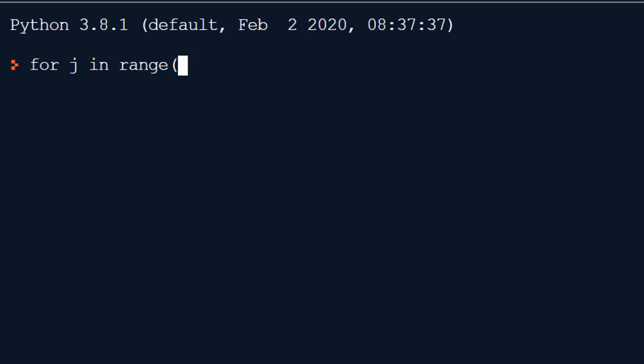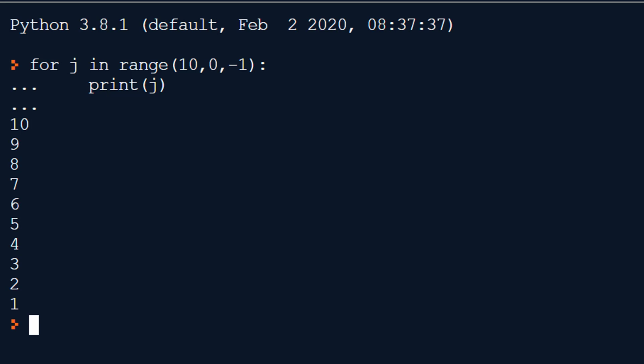So if my starting point, I want that to be 10. My end point, I want it to be 1, but like with before, it's not including that number, so I'm going to put 0. Then in my third argument, I'm going to put minus 1, which makes it go backwards, a bit like how we did that reverse indexing. And I do a colon, do a tab, and print(j), and I should get 10 going down to 1.